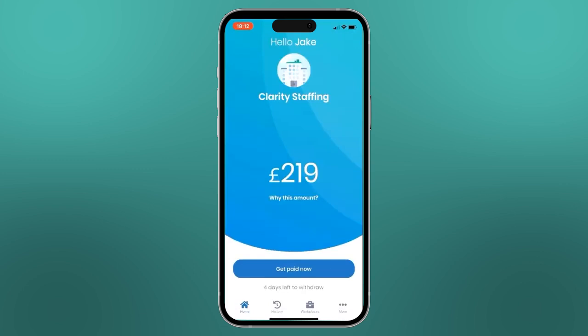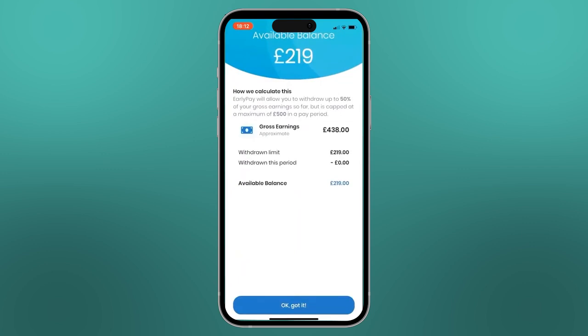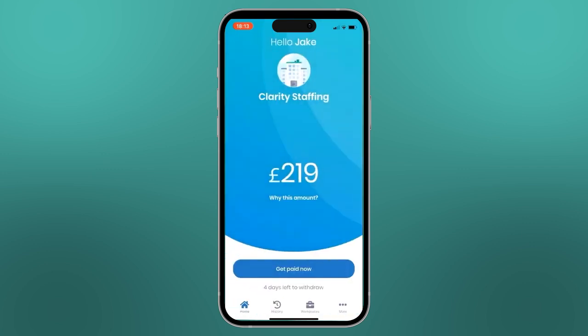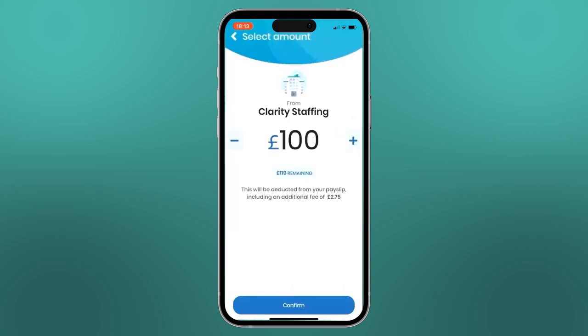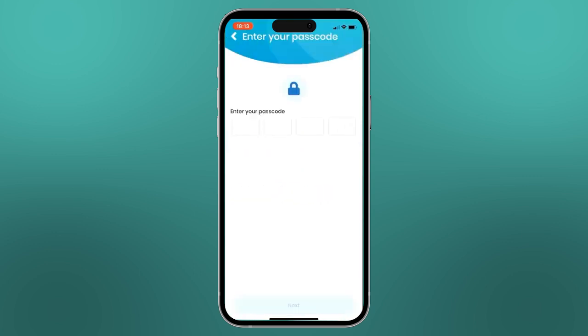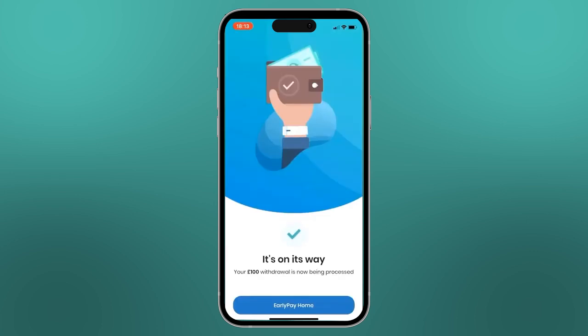So if I log into my Early Pay app, I can see a balance of this amount for Jake, which is 50% of his accrued earnings. As Jake, if I was unsure why it was this amount, I can click here where it will tell me more. Jake has decided he would like to withdraw £100 of the amount available, so I will hit Get Paid Now, select the amount and confirm when I will enter my passcode setup, use Face or Fingerprint ID. Once the money goes into Jake's bank account, he will receive a message to notify him of this, generally taking as little as 10 seconds.